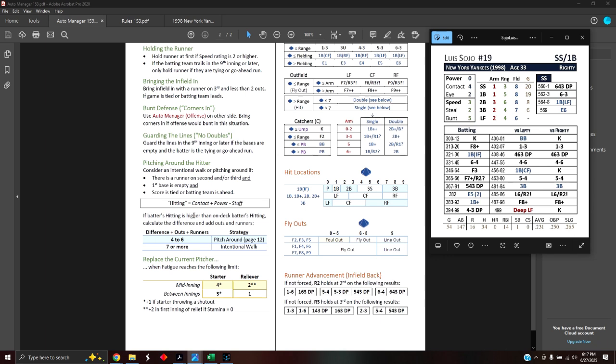If the batter's hitting rating is higher than the on-deck batter's hitting rating, then you're going to look at the difference. And hitting is the contact plus the power minus the stuff of the pitcher. Calculate that difference. The difference between those, you add the number of outs and the number of runners. And if it's 4 through 6, you're going to pitch around. If it's 7 or more, you're going to intentionally walk. Okay? So that's that. Again, it doesn't come up very often.